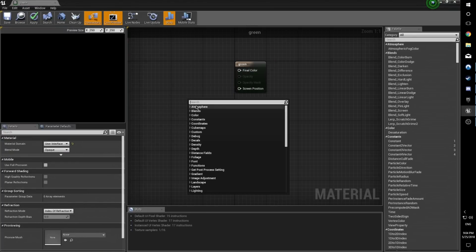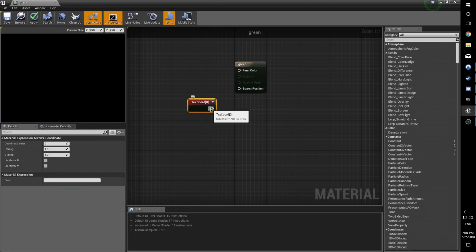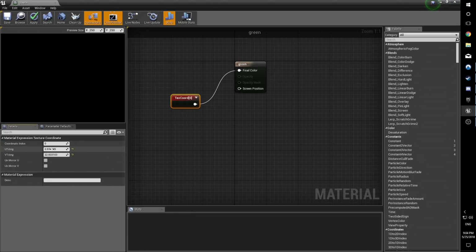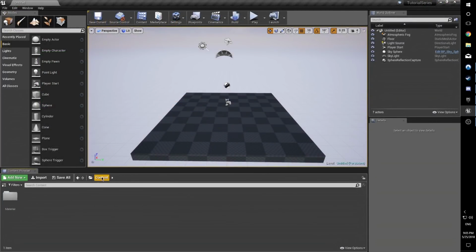User interface, texture coordinate, attach it, change the UV tiling, there we go. Save it. Or apply and save it. There we go. Go back over.